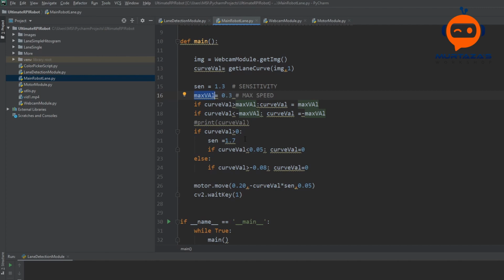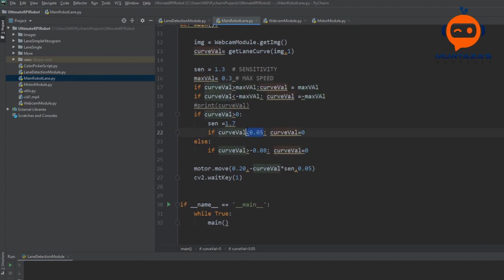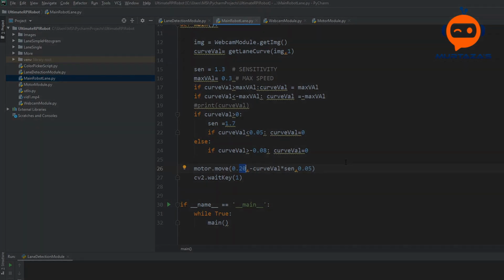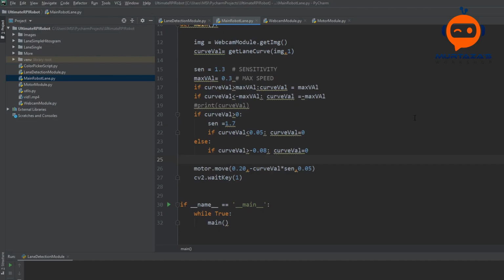And then we have our dead zone. You will see which dead zones are appropriate. And the final thing is your base speed. Here you can change this based on your robot and based on the motor capabilities. You can change this value as well. So as you have seen, it is not very complicated to run a lane detection algorithm on our Raspberry Pi.